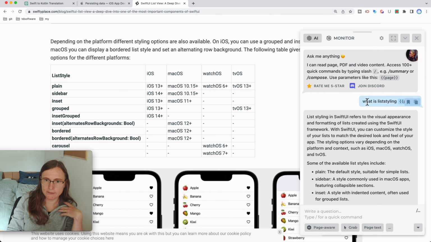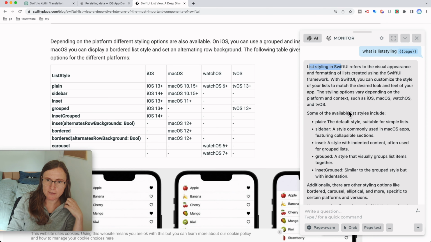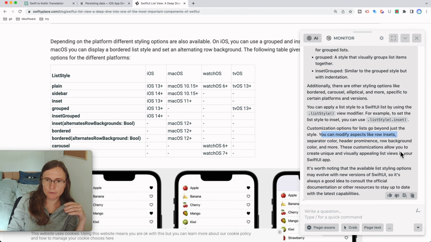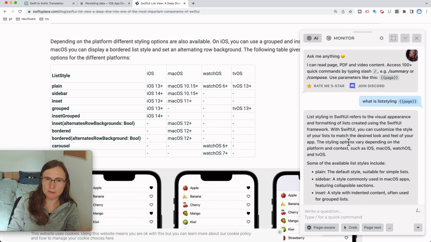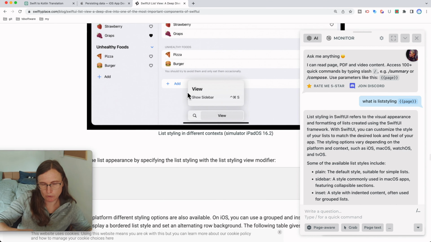And in this case, as you see here, I didn't tell SwiftUI or Swift, but because I had the content of this page, it knows list style in SwiftUI refers to the visual appearance and formatting of lists created by the SwiftUI appearance. Some of the available list styles include plain, sidebar, inset, inset groups, and you can also change the row inset, separator colors, header prominence, row background color, and more. The good thing about this plugin is that you have a very good tutorial.